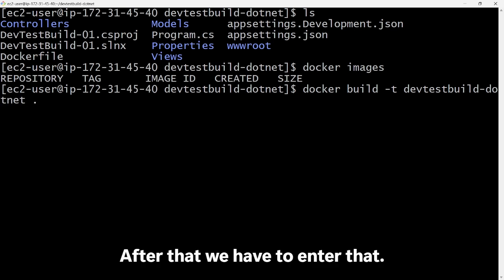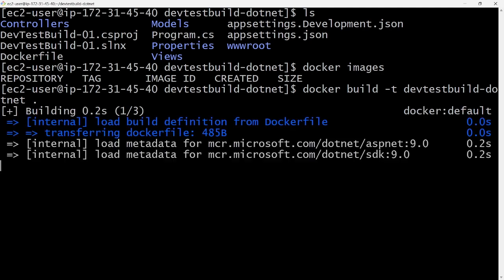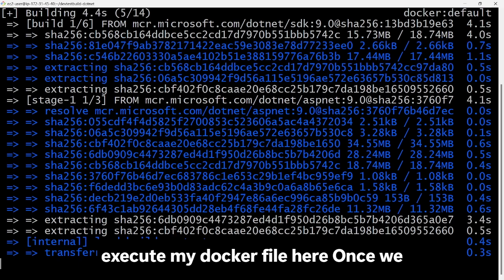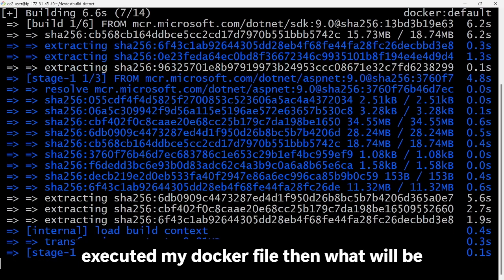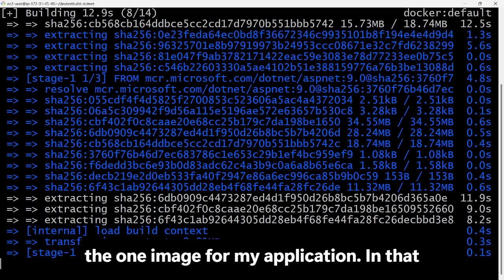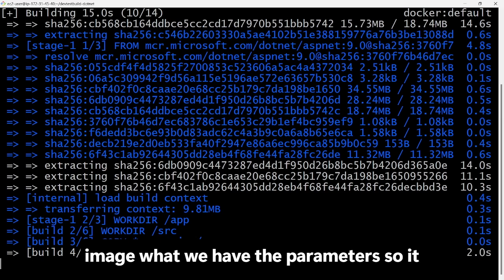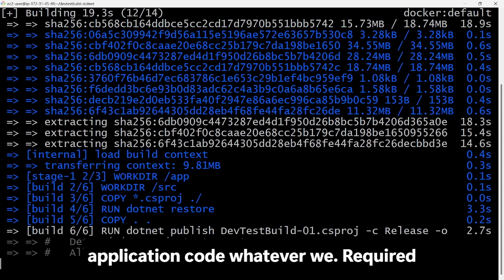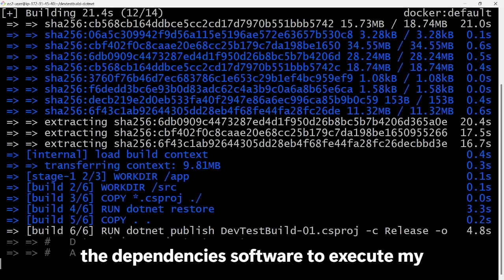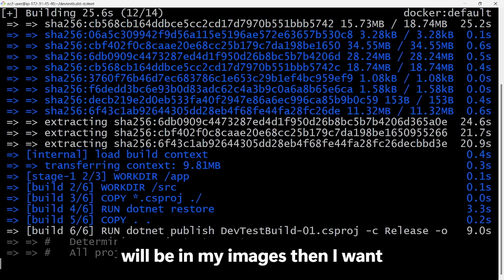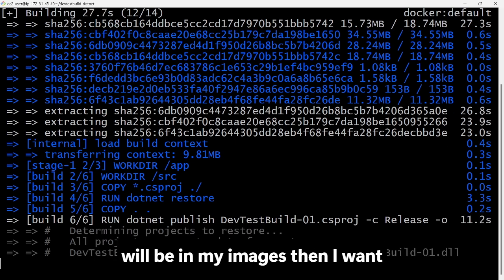After that, we have to press enter here. You can see we started to execute my Docker file. Once we execute my Docker file, what will be generated here? It will generate one image for my application. In that image, we have the application code and whatever dependency software we require to execute my application code. Each and everything will be in my image.